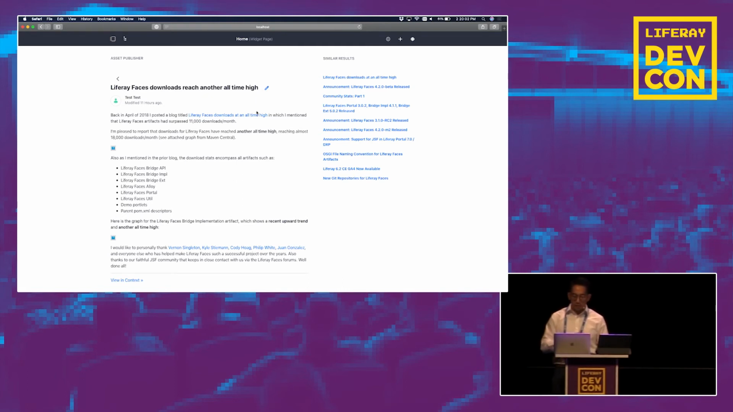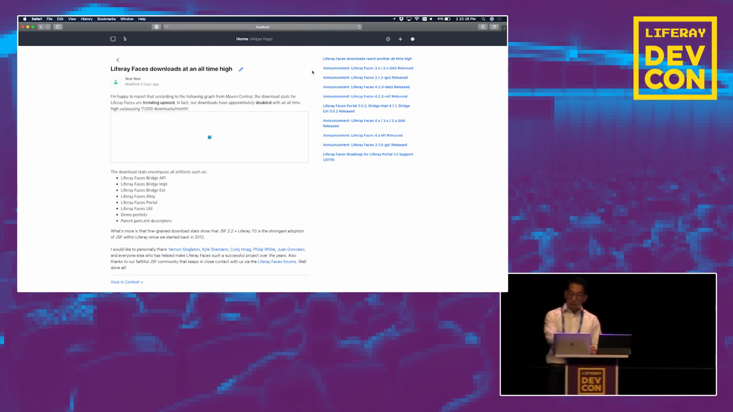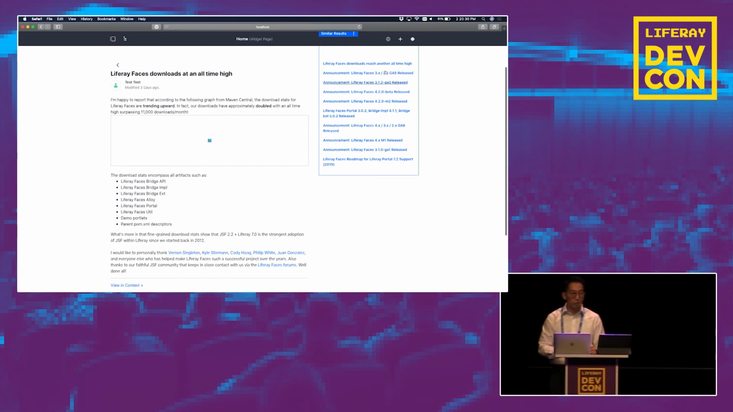And behind the scenes, this is using Elasticsearch's more like this query to find documents that are similar to this main asset here. So you'll see the very top one is Liferay Faces downloads at an all-time high. So most likely these 2 are very strongly related. And I'll see other results about Liferay Faces. And I can click on any one of these similar results. That will become now the main document, and the similar results widget will repopulate.